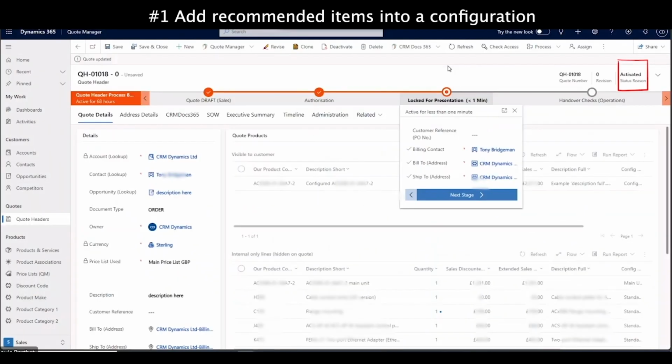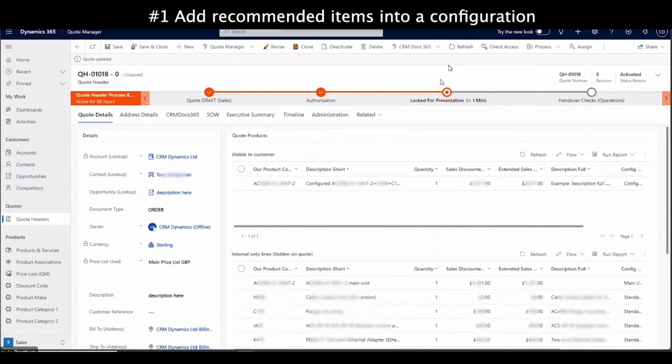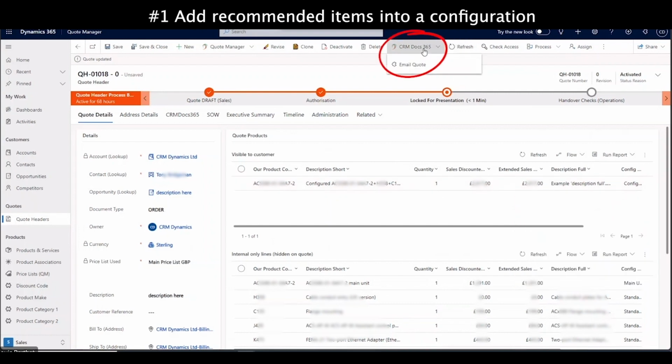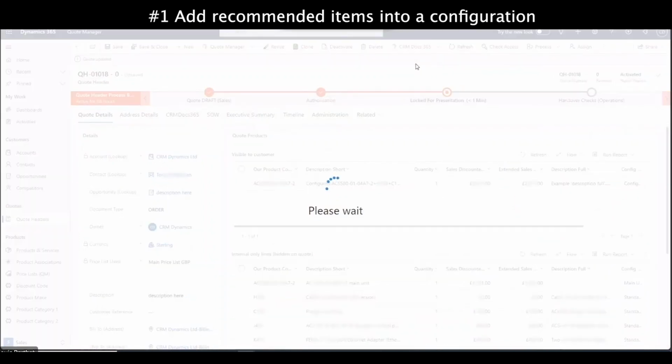When we activate the quote, we can see that the description of the configured product has been enhanced to show information from its related child recommendation products. And the longer product description has been built up from all of the child products. This can now be used to generate the output document.